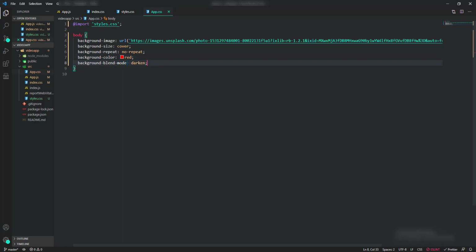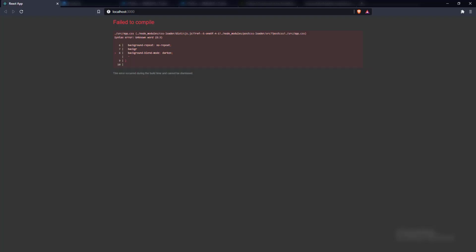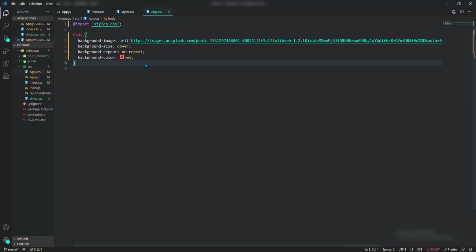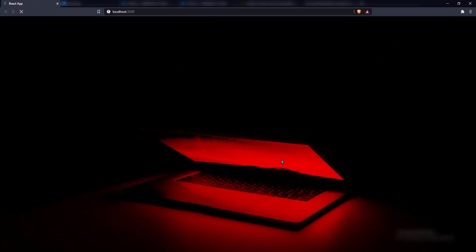Now, before we give the background blend mode, nothing happens, because this background image is overriding that background color. But if we give the background blend mode, and there's a lot of modes, normal and darken and everything, I'm going to use the darken mode. And as you can see, the background has been blended. Because we gave a background color of red, it is blending it as red.